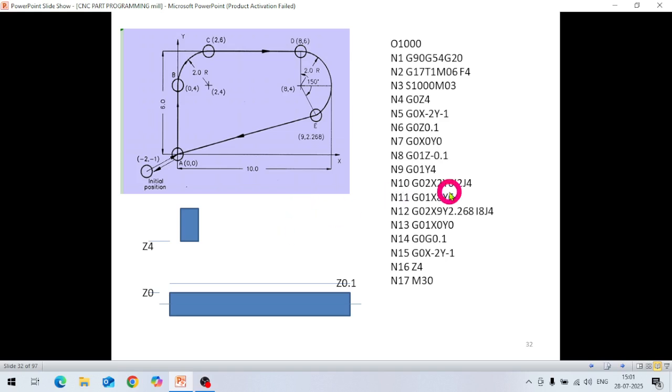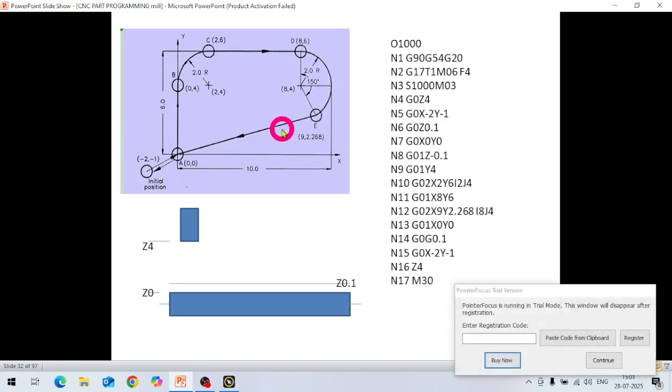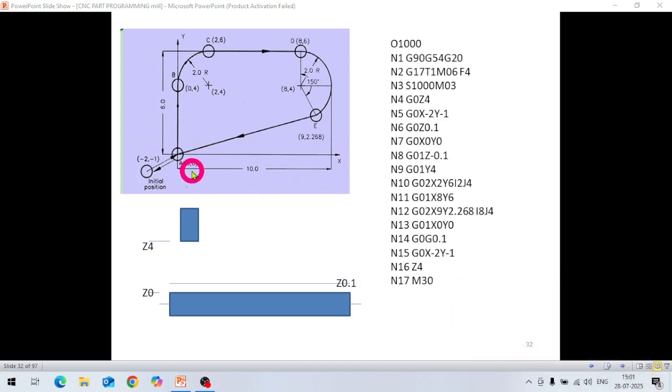Today we are going to discuss a very simple program, a contour program. This is a profile, this is a contour. If you see this figure, this is a profile from point A to B. Our tool path is then from point B to C, C to D, D to E, and again back to point A. This is a tool path which you want to create on a milling machine.